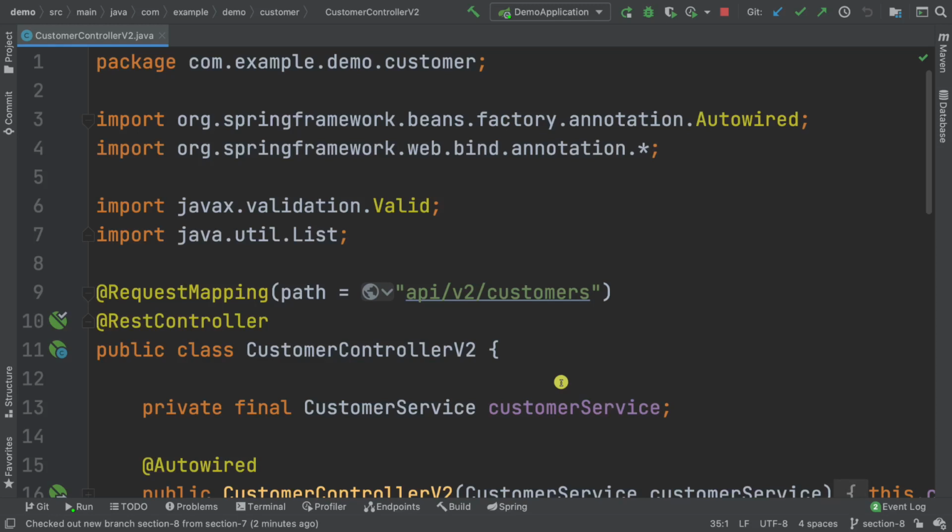Handling exceptions is an important part of building a robust application. With Spring Boot, we have multiple ways of handling exceptions.